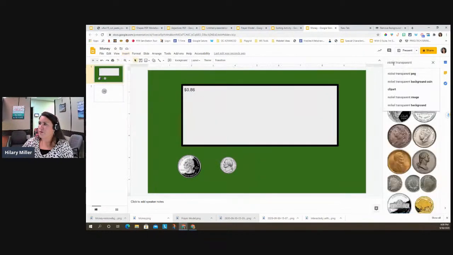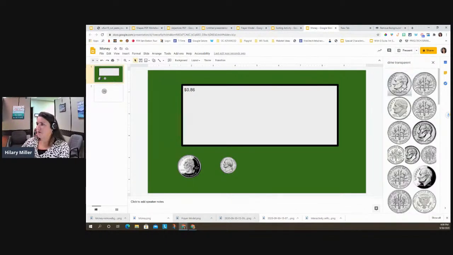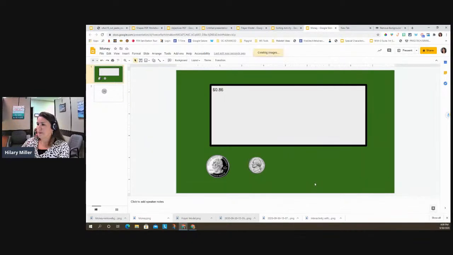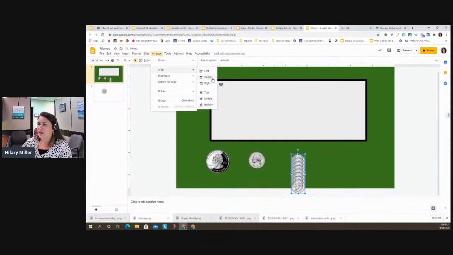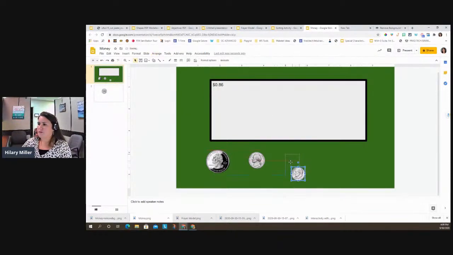Insert image, search the web, and I don't have any problems with the dimes. The only problem you have is that it comes in too big. So I just resize it, always from the corners. Control D, drag across, arrange, align, center, arrange, align, middle. And you saw the guides that were helping those line up in the middle. And then same thing, go get my penny.